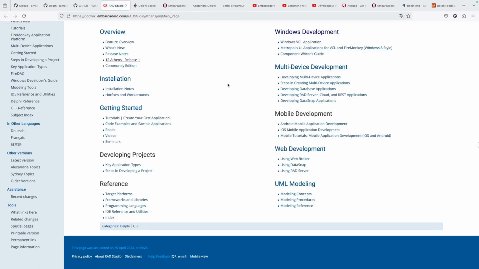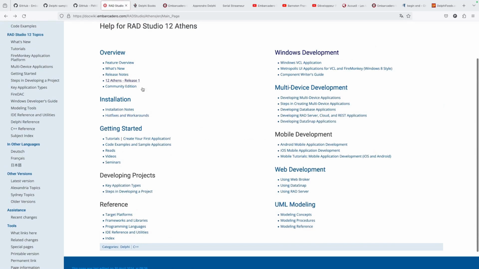If I go back to the main page of a major version, we have the overview section that covers the new features and information regarding installation and things that have been added or modified along the way. There's a Getting Started section with some tutorials, videos, and seminars, and you'll find the Windows Development Reference part, multi-device development for FireMonkey, mobile development for FireMonkey as well, and web development that covers WebBroker, DataSnap, and RAD Server, which are included with the Community Pro versions for WebBroker.